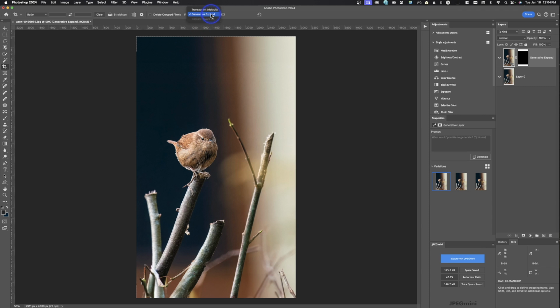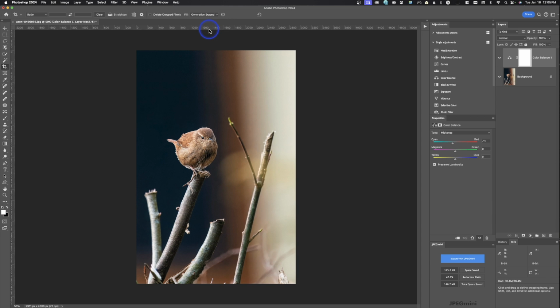So either generative expand or content aware usually work pretty good depending on what it is. I think if you have a more complicated area with texture or detail, generative expand is going to work better. But in general, I usually just try content aware first. If that doesn't work, try the other one, see which one works best. These are pretty cool little options. We're going to just go back in time though.